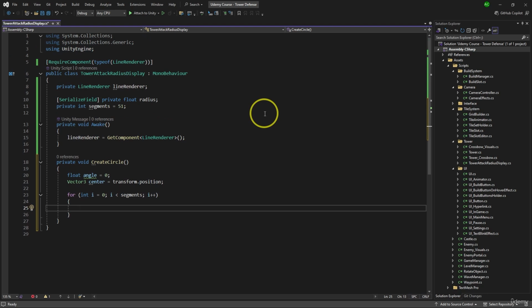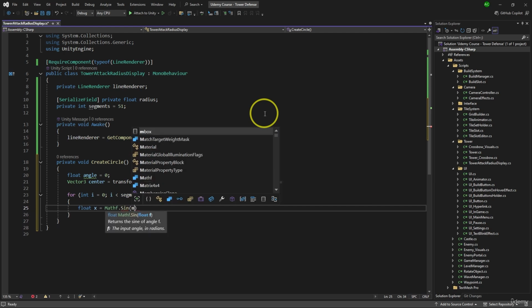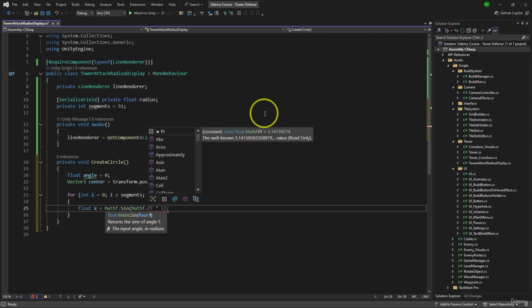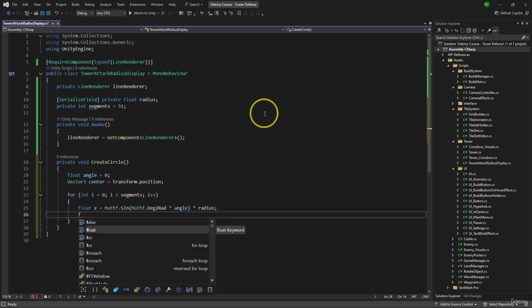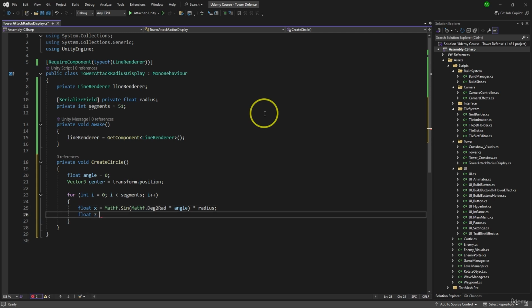We need float x equals Mathf.Sin, and in the parentheses we're going to type Mathf.Deg2Rad, and then we're going to multiply it by angle, then we're going to multiply it by radius, like that. Then we need to do the same for the z. Let's do float z equals Mathf, and here we need cosine, and we're going to do the same and multiply it by radius, like that.